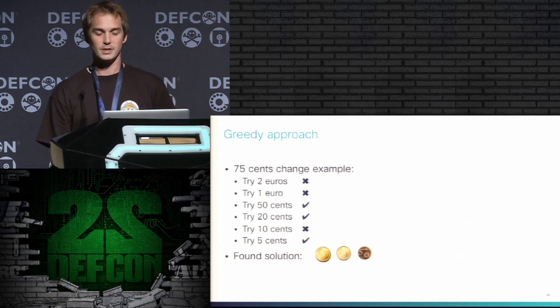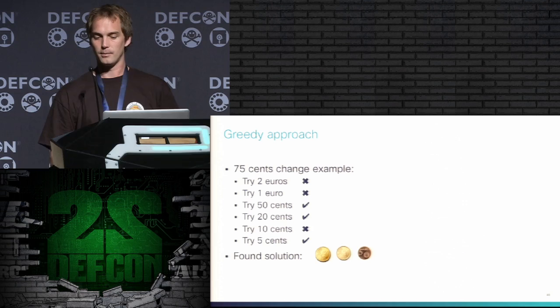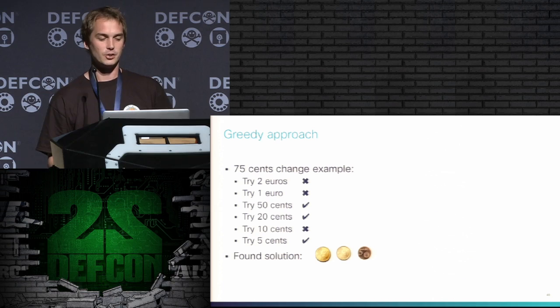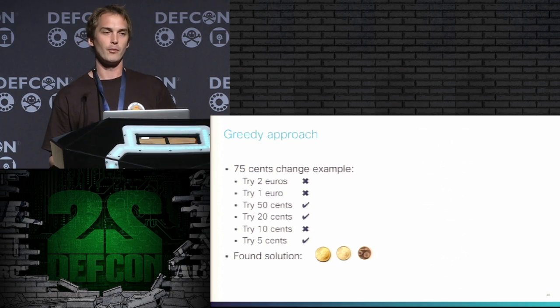So coming back to the 75 cent problem, trying to return 75 cents using the greedy approach, you just go down the list of your coins and take the biggest one which fits, in this case 50 cents, 20 cents and 5 cents. All my tool does is that you give it a number in memory, it will scan all memory and try to find you the best solution for this.